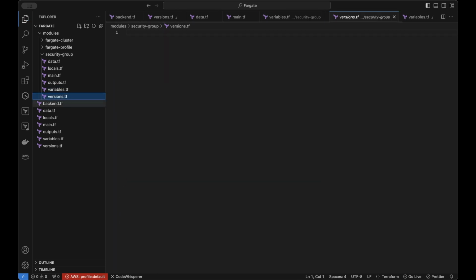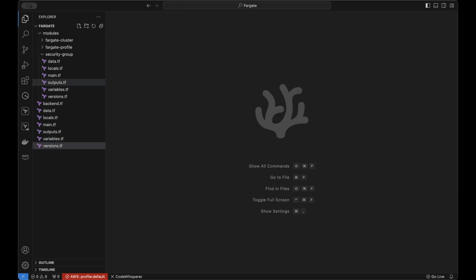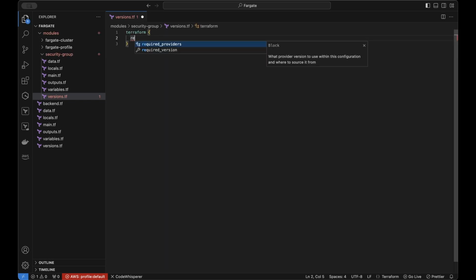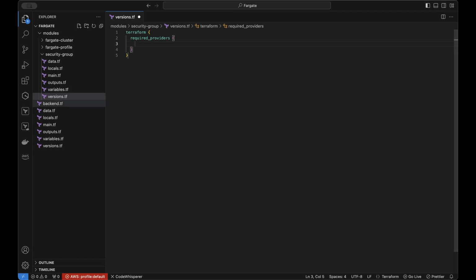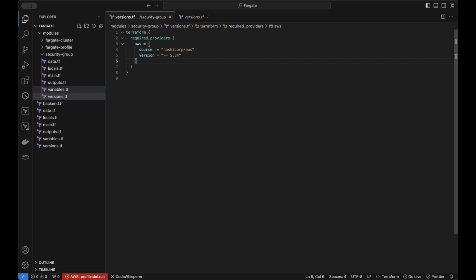We need also to update the versions. For the versions, we'll only be using the AWS provider. Just close all the files first, then open the versions.tf file in the security group. We'll have to initialize the Terraform block, and then we'll enter the required providers. Just enter the AWS provider the way it's documented on Terraform documentation. Copy this. For this tutorial, we are using this version. You can use any version you prefer as long as it works for you. This is all you need for this module.